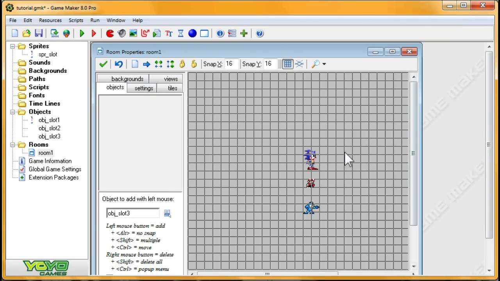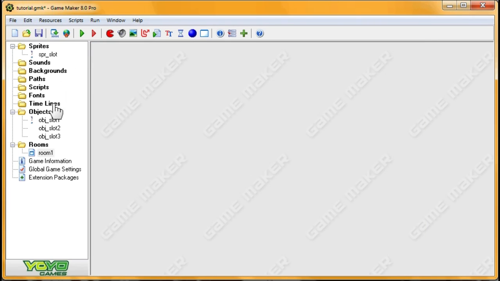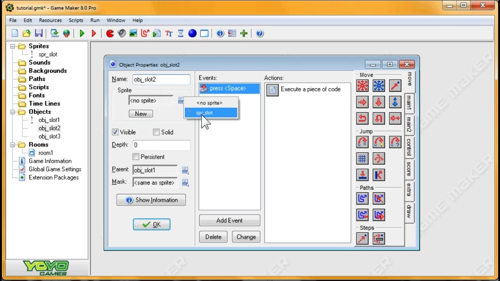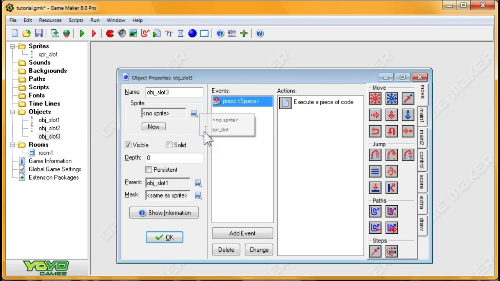So now I'm going to go ahead and add them all to the room. So slot 2 goes here. Oh, I don't have a sprite. I'll give him a sprite in a second. Slot 3 goes there. I'll give him a sprite. No worries. Sprite. And sprite.